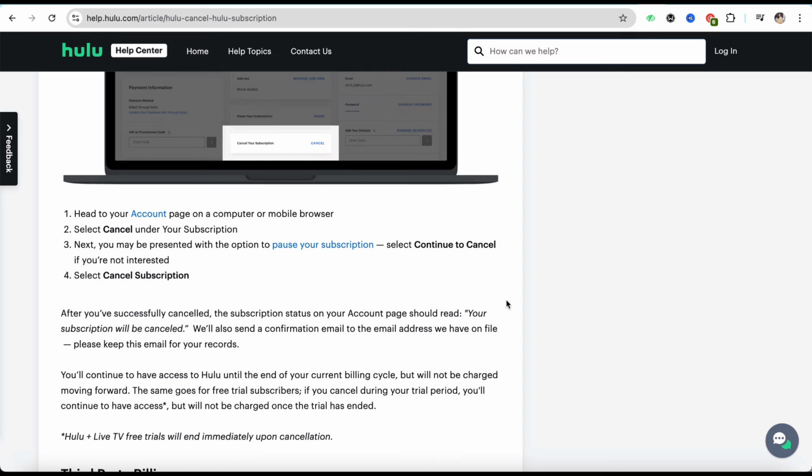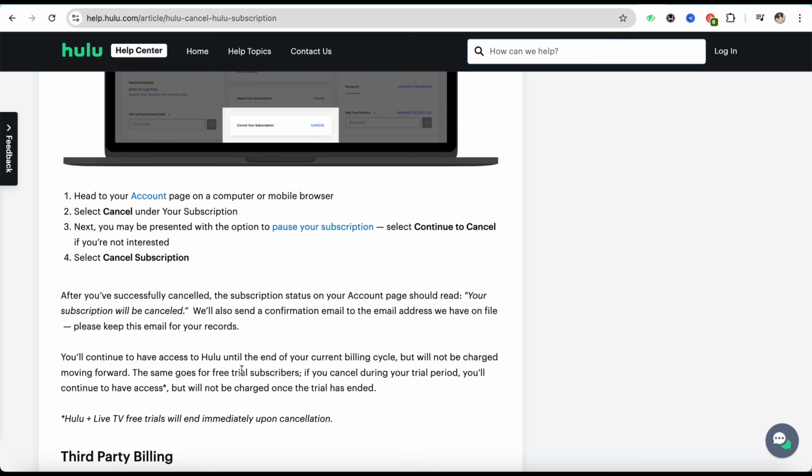And after that, you may be presented with the option to pause your subscription. Just select continue to cancel, and if you're not interested, you can also select cancel subscription directly. And after that, you have successfully cancelled the subscription status of your account and your subscription will be cancelled. You will also get a confirmation email at your email address that you have left your account, and that is it. So this is basically how you will be able to cancel your Hulu account subscription.